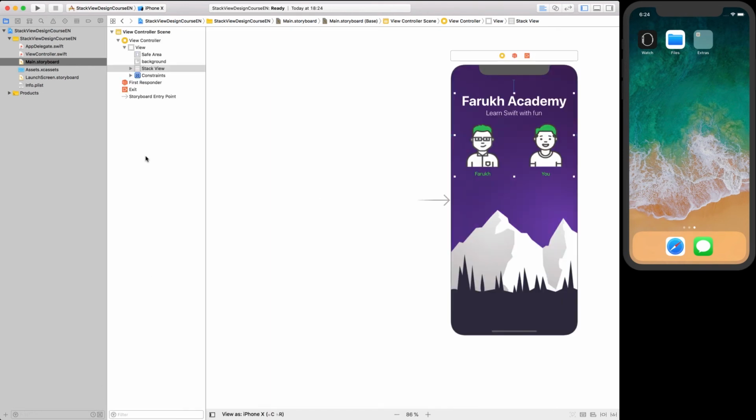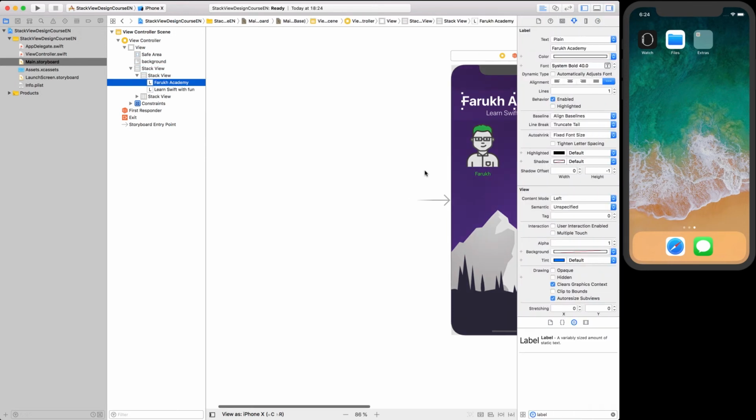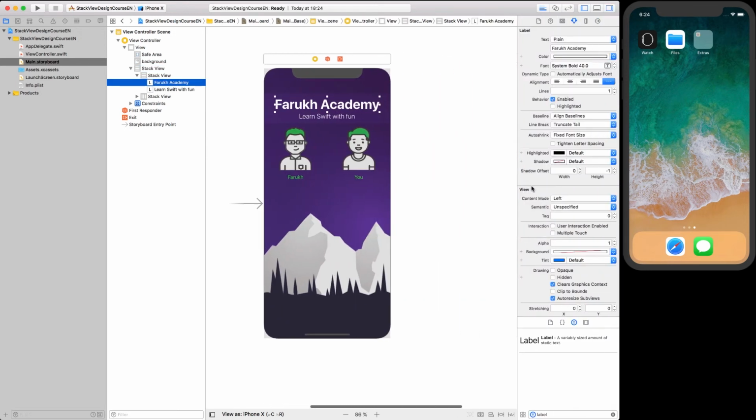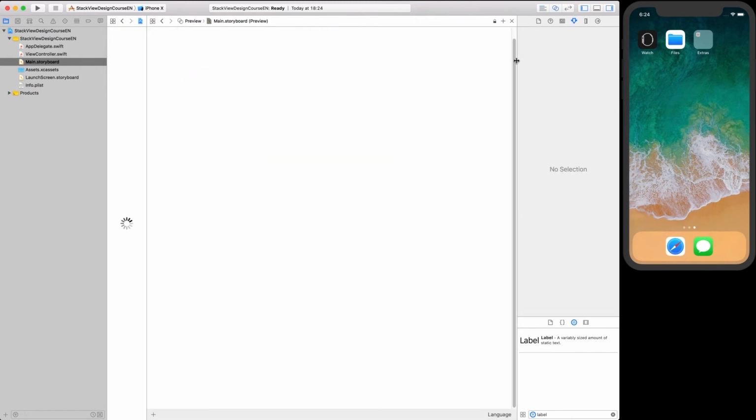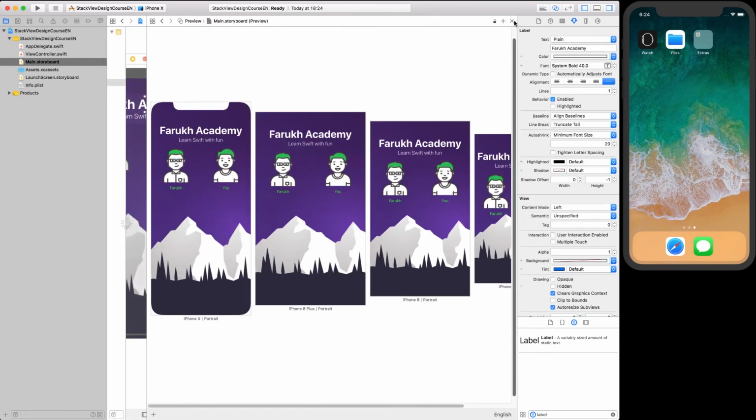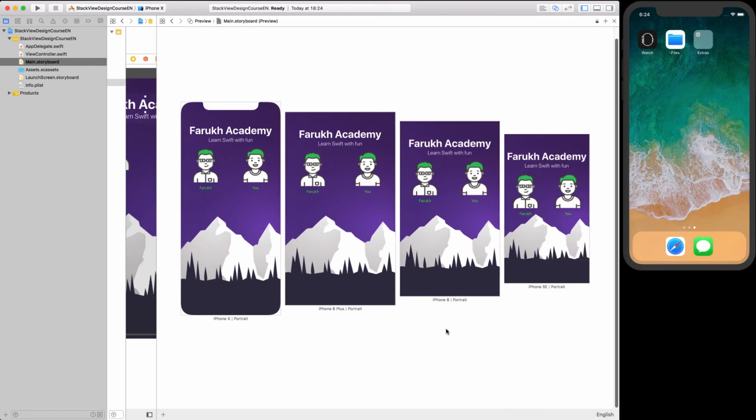select the label in the document outline like this, Farouk Academy, and in the attributes inspector we're going to look for the auto shrink option and change it to minimum font size. Okay, and now if we go back to preview the interface, you will see that the UI will also be good on the iPhone SE. Perfect.